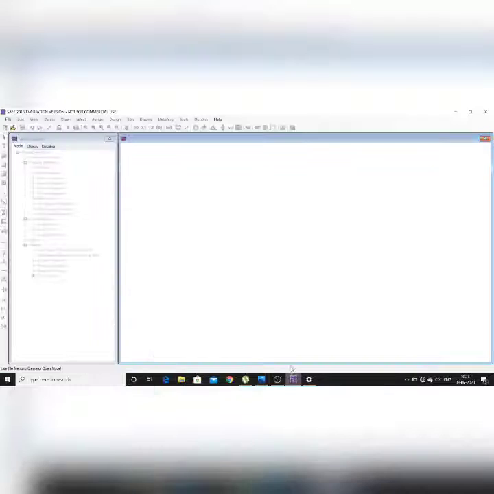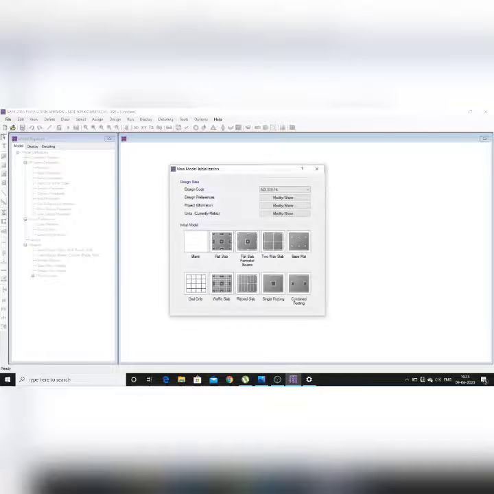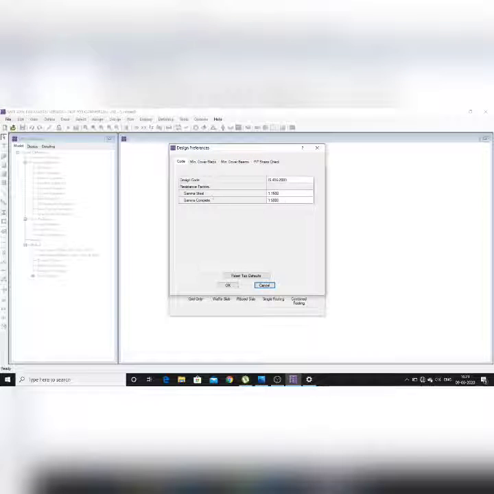File, open, new model, design code as IS 456-2000. Then units as currently metric, design references. This you have to take. Okay.